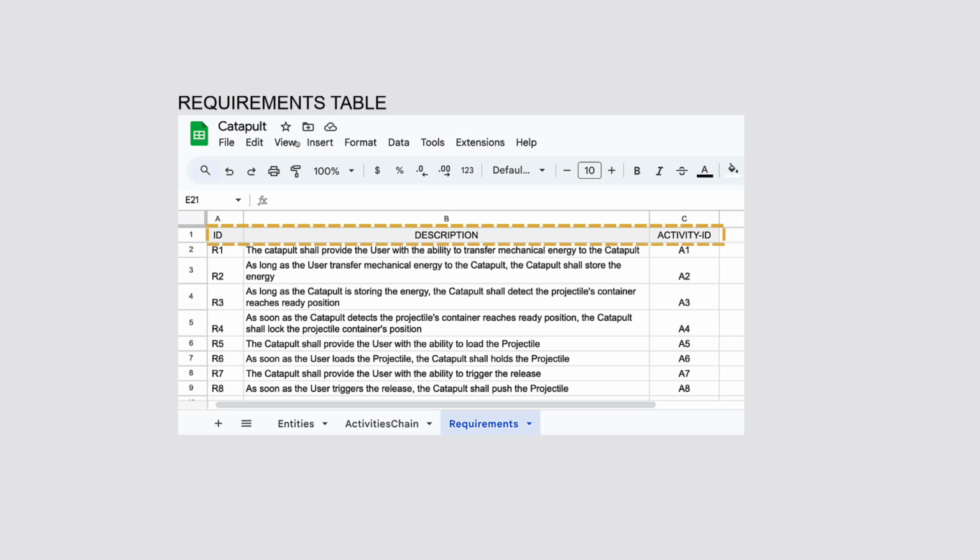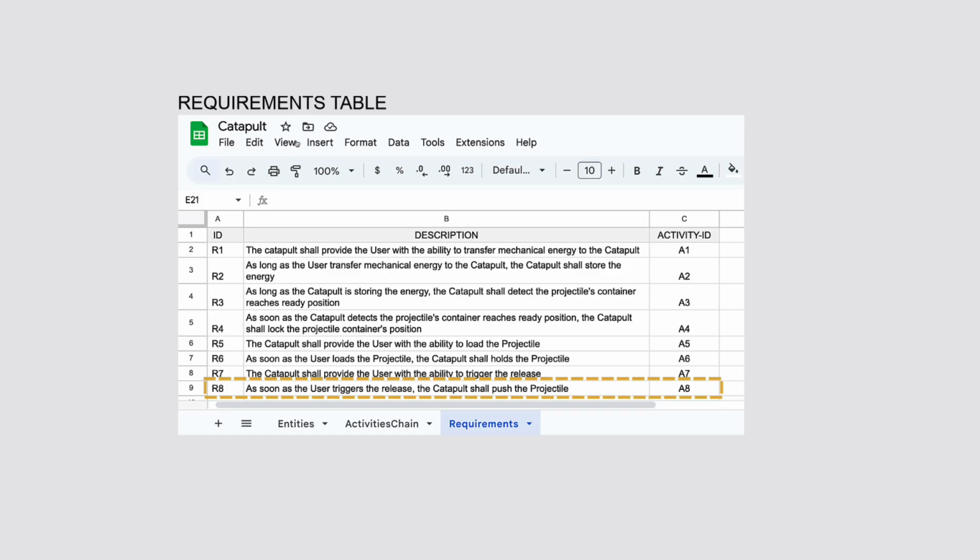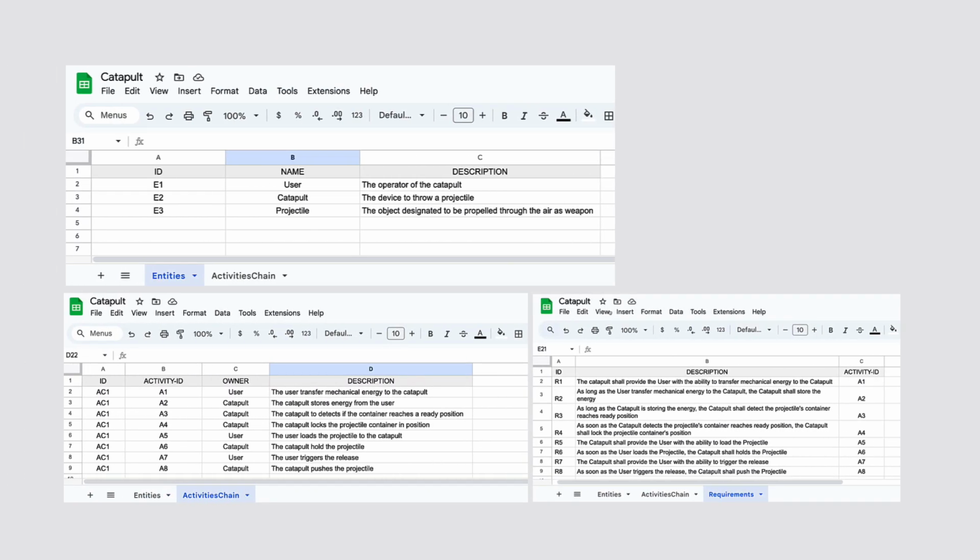Since each requirement is linked to a specific activity, establishing a connection between the columns is straightforward. Requirement 1, or R1, is linked or connected to the activity 1, or A1. They are connected because requirement 1 is derived from activity 1. Requirement 8, or R8, is also connected to the activity 8, or A8, because requirement 8 is derived from the activity 8.